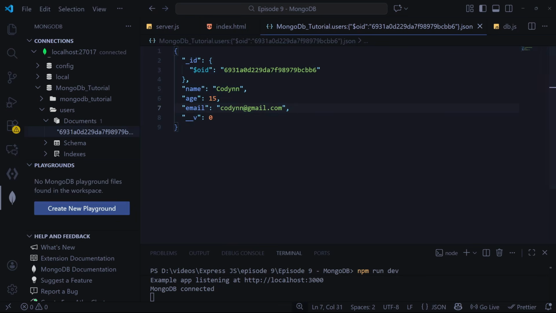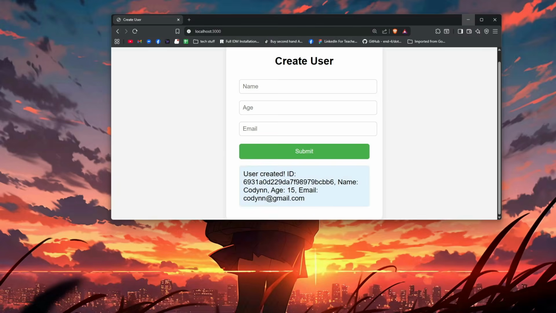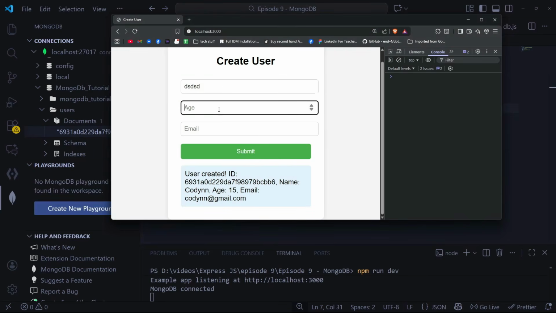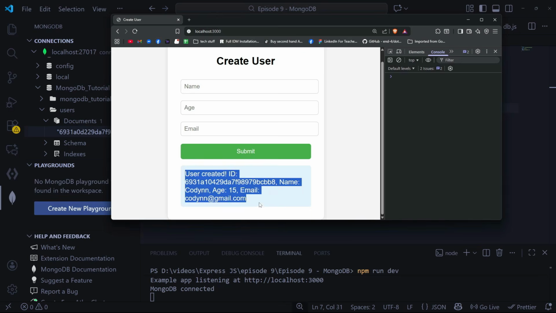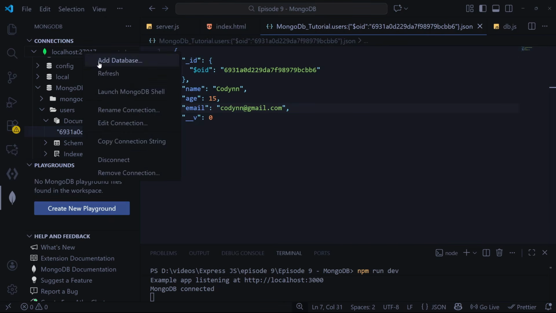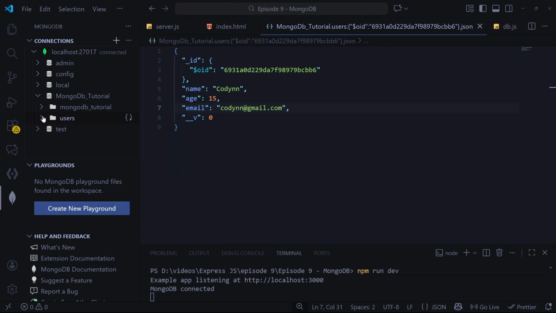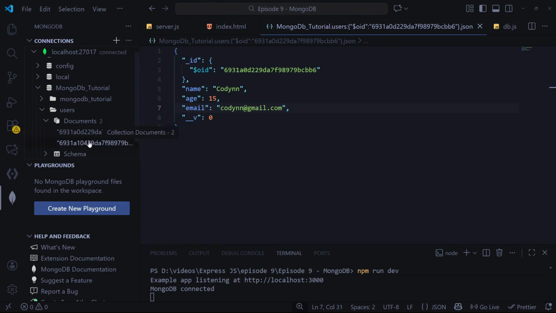We can also add a few more if you want. If I come here and add a few more, just like that, and I just do submit, it will add one more. So let's check if it did actually add one more. As you can see, it changed from 1 to 2.